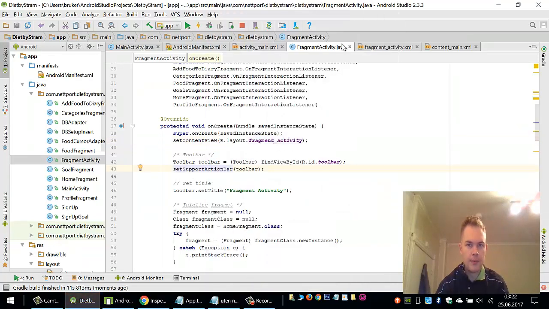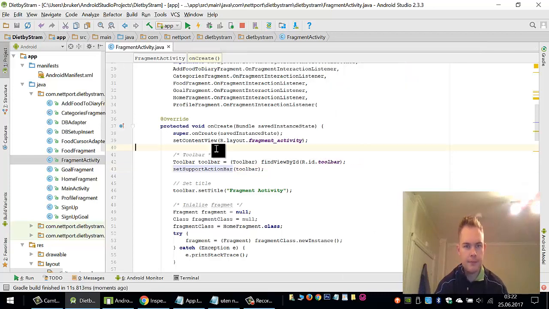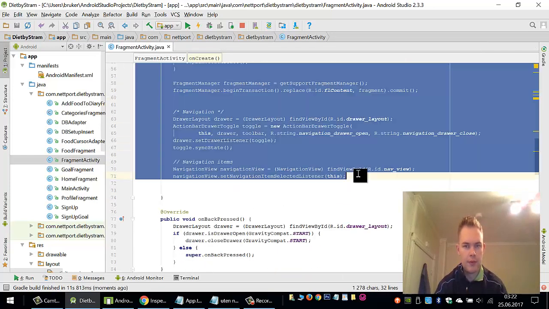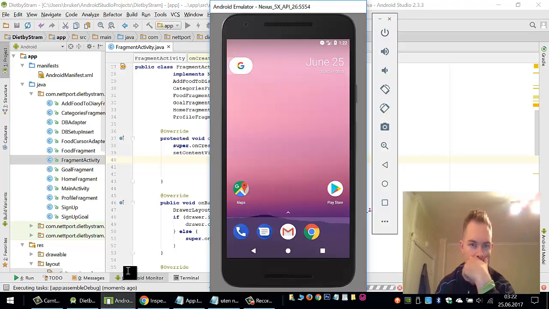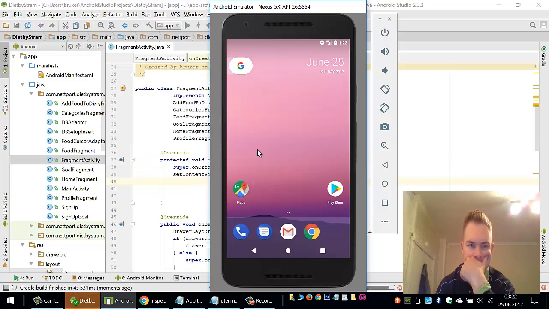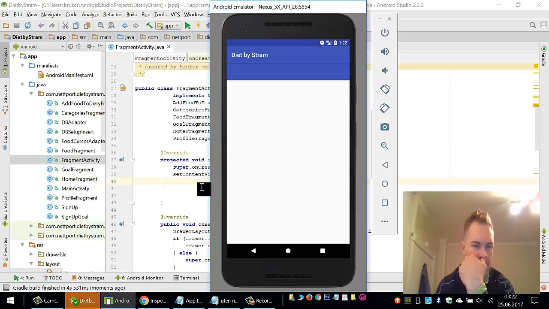Okay, it has stopped working, but let's see. Let's try to remove all of this now and see if it actually loads the fragment activities. And it looks like it does.